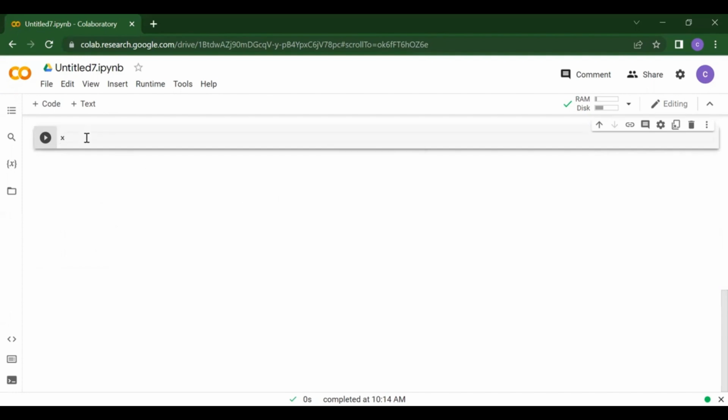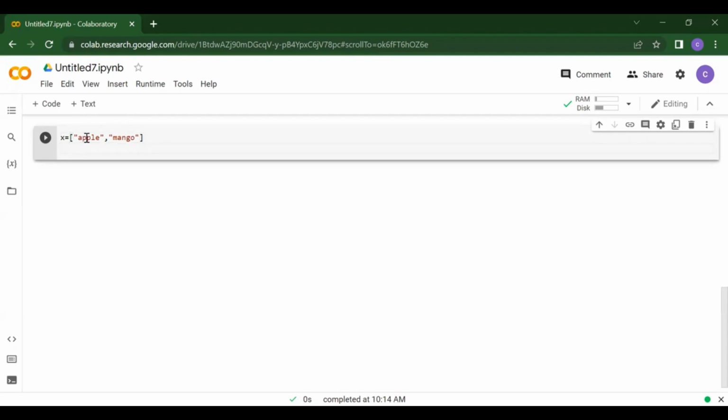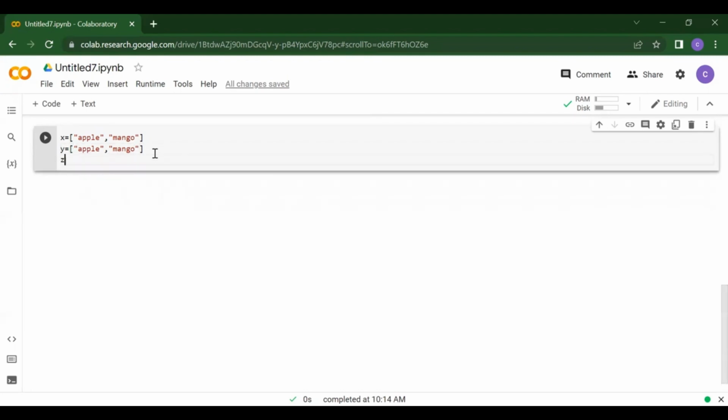Suppose we have one variable x equals, with some values here like apple and a second value, mango. After that, we have one more variable, y equals, again the same values, apple, mango. Now what will happen? Suppose we have one more variable z equals x, means whatever value we have in x, we copied that value inside the z variable.